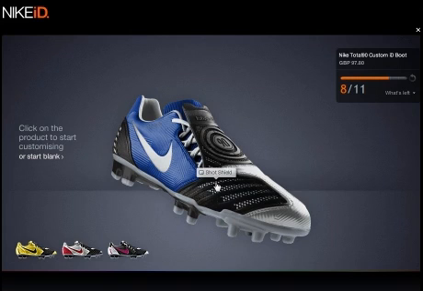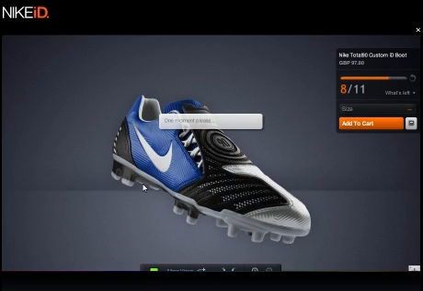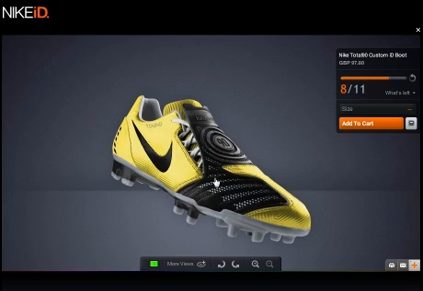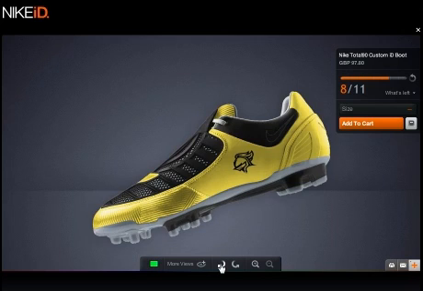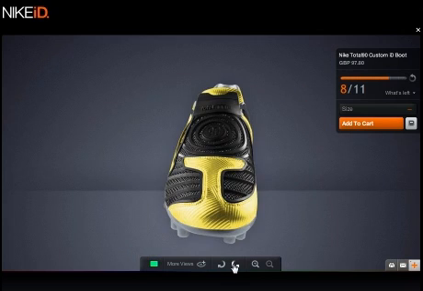So what you do here is you select your football boot. You can pick a template. Let's go with the yellow one, and then up comes an application. So here's the yellow football boot, and what you can do is spin this around and customize it to exactly how you want.